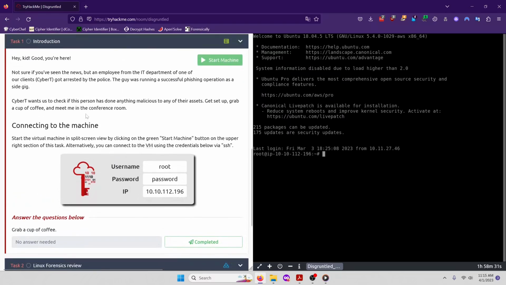Hey kid, good you're here. Not sure if you've seen the news, but an employee from the IT department of one of our clients, Cyber T, got arrested by the police. The guy was running a successful phishing operation as a side gig. Cyber T wants us to check if this person has done anything malicious to any of their assets. Get set up, grab a cup of coffee, and meet me in the conference room.